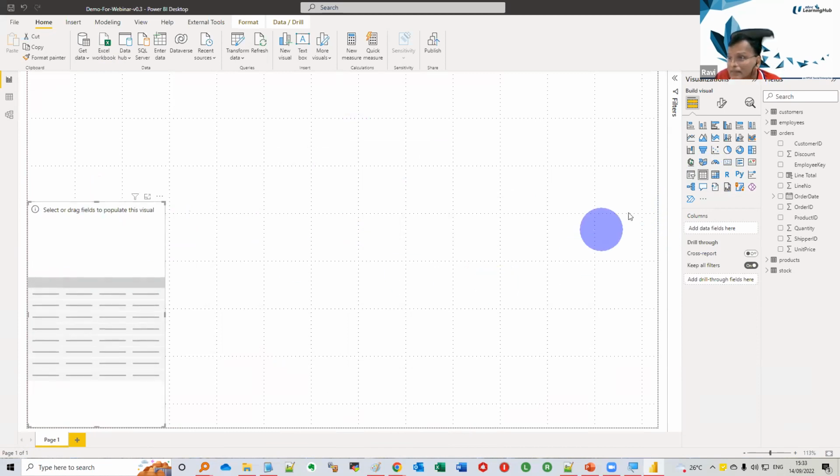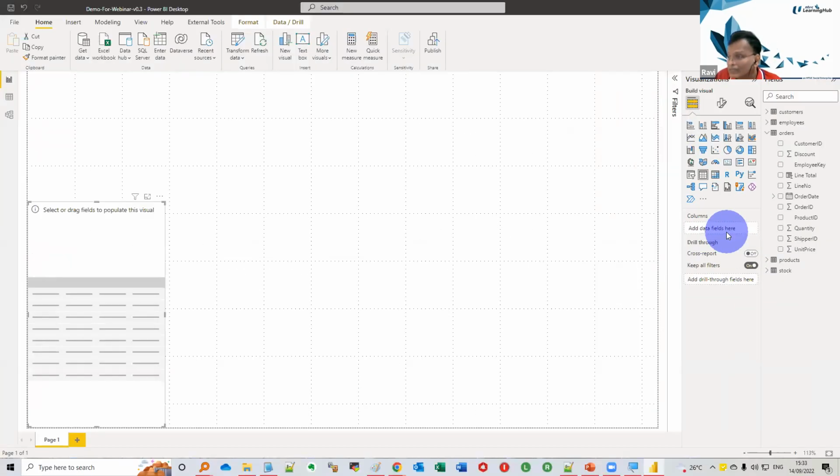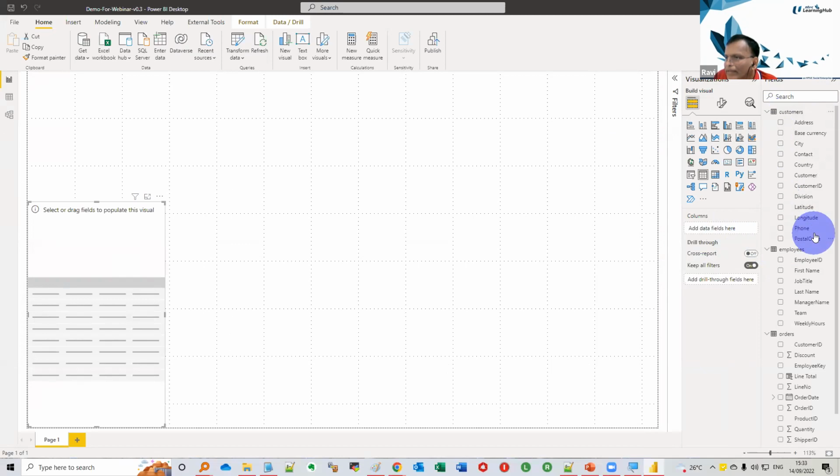Keep it like this. This visual now has properties. Can you see the visualization panel? Okay, give me a minute. It has a property called columns. Now I have to add the columns over here. Due to the lag, I'm just minimizing it. So I know that I want country, customers country. Okay, I want to have country.